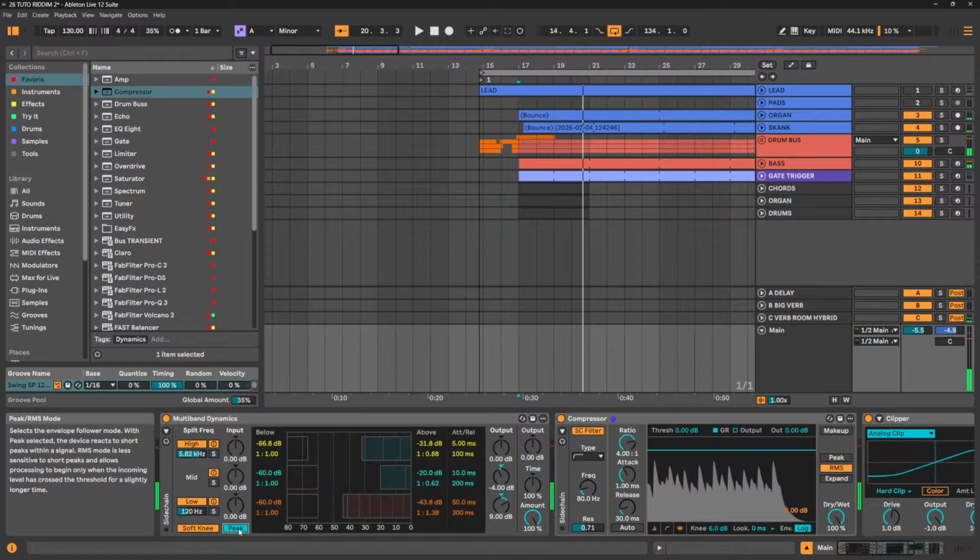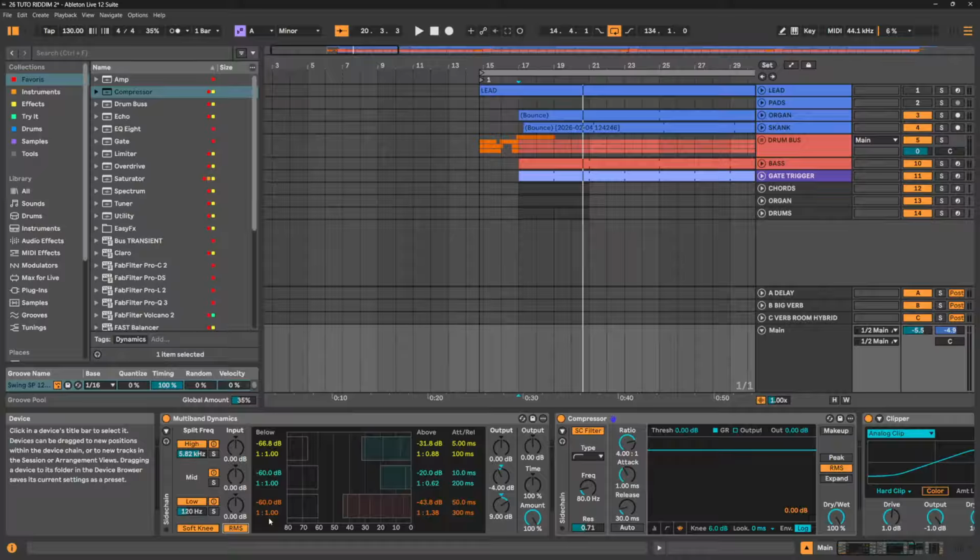And of course we can compress the peak value, like for drums and things like that, or the RMS value when you want to really bring out the body of your sound.